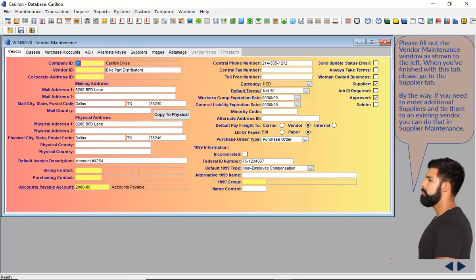So, the vendor maintenance window, by default, creates an address, a vendor, and a supplier all in one step. You will find vendor maintenance on the maintenance menu under Place Maintenance. To create a new vendor, leave the vendor ID blank. It will be assigned when you hit Save. Fill in the vendor name and address.